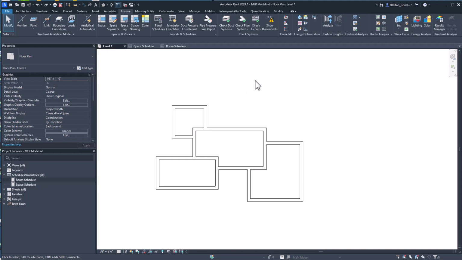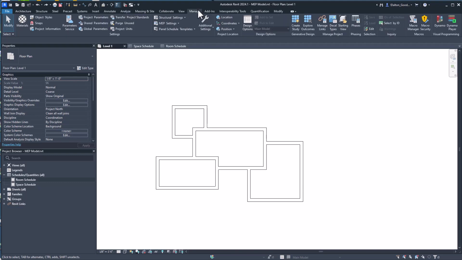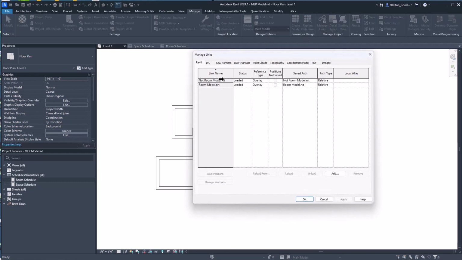But before we look at that, if we go to the Manage tab and Manage Links, you'll see we've got the two in here. My experience has always been that you use a placeholder link, or at least make your first link that you bring in the room model one. In this case, with what we're trying to do, make that the first one you bring in, and then the other model. If you have a placeholder one, then whatever the first placeholder link is, you just do a reload from, and that will kind of do the same thing as well.